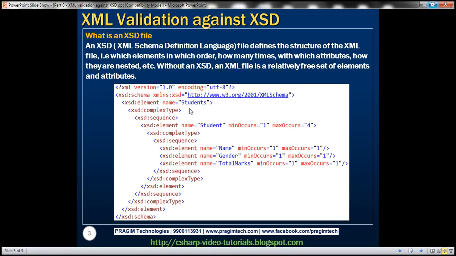The XSD that we have here specifies that within a given XML file, the root element should be named students, and directly underneath that root students element we should have a student element. Notice that minOccurs is set to 1 and maxOccurs is set to 4, meaning we should have at least one student element directly underneath the root students element, and we should not have more than 4 such student elements. Each student element should have name, gender, and total marks elements, and these elements should be present in that order. Now let's see how to validate a given XML document against this XSD.